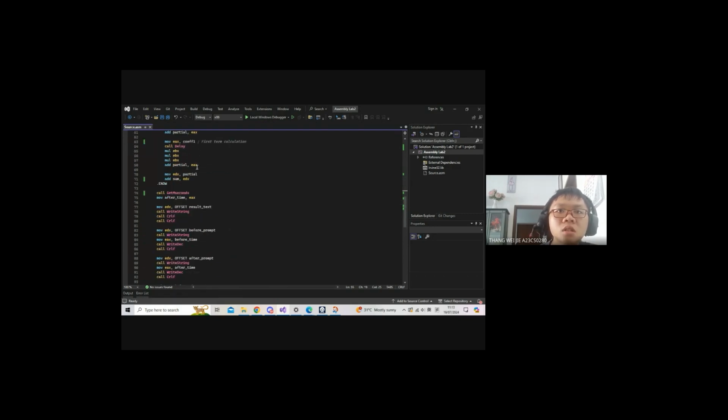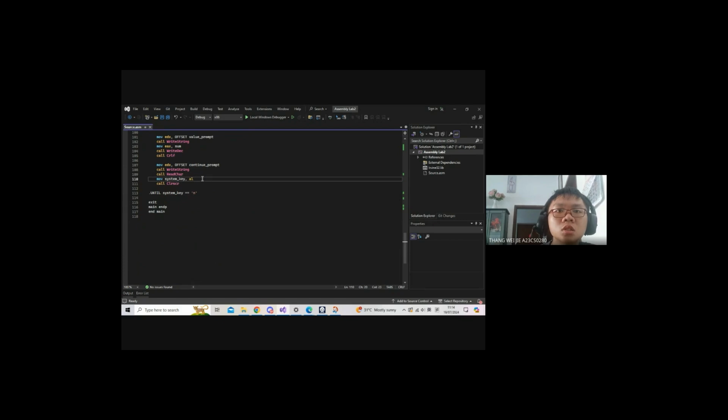And then after this, we call GetNseconds to get the time after running the execution. So we move it into after time, and then here we start displaying the results. Here we display the before time. Here we display the after time, and then we subtract before time from EAX because EAX already has after time, and so we show the difference. We then call WriteDec as it writes the contents of EAX, which is the difference time, and then we display the sum value, and then this is the user input if they want to continue or not.